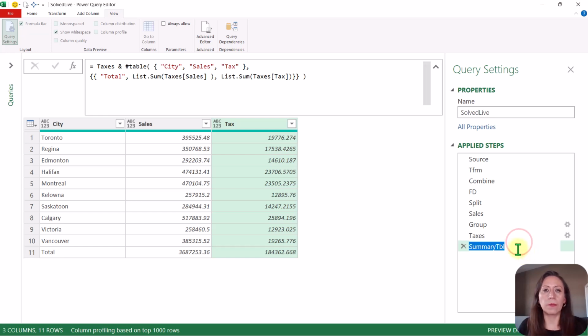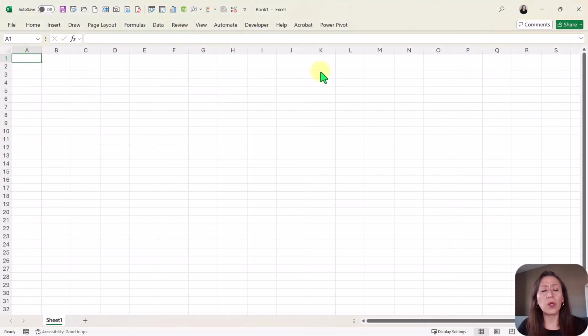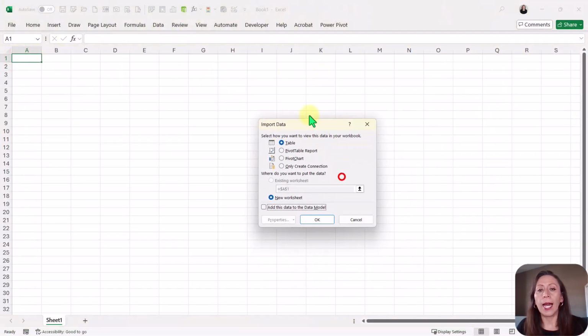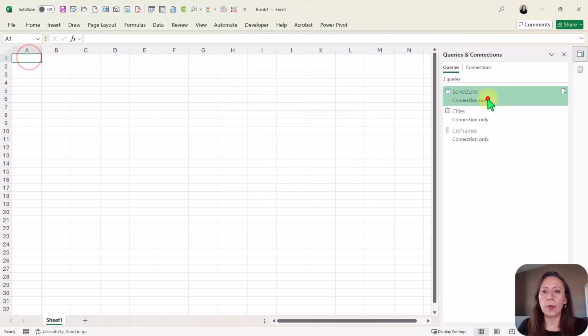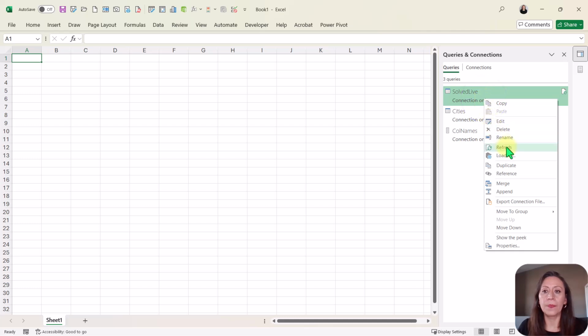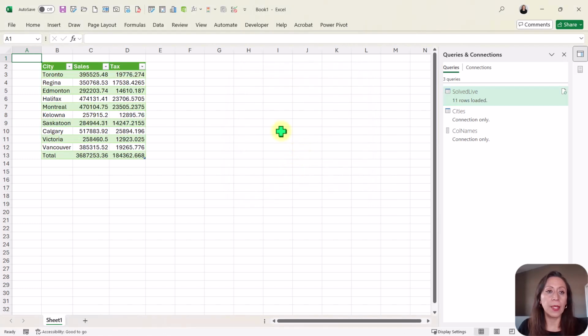Let's say summary table. Let's say you want to pass this information to Excel: go Home, Close and Load To. And because we have several queries, I'm going to create a connection first, and then I'm going to load only that summary to my spreadsheet. So I'm going to right click, Load To, and I'm going to bring this as a table. And I'm going to do that here on B2, existing worksheet. I'm going to say okay.